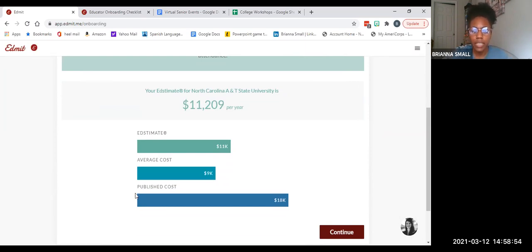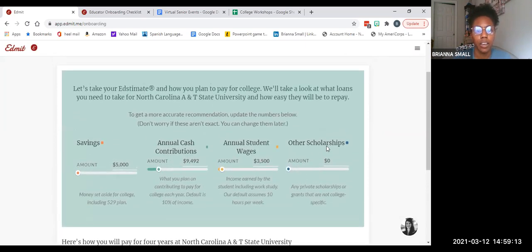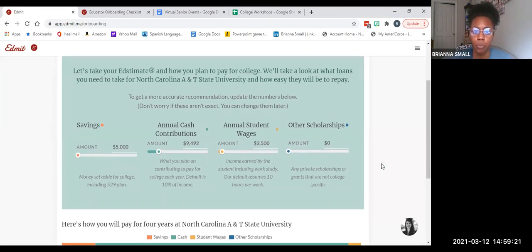So the published cost was $18,000. The average cost is $9,000. But what we'd be paying, based on some of the financial information that I put in, scholarships and things like that, our estimate per year might be closer to about $11,000. All right, and so basically, let's take our estimate and see how we can plan to pay for school.